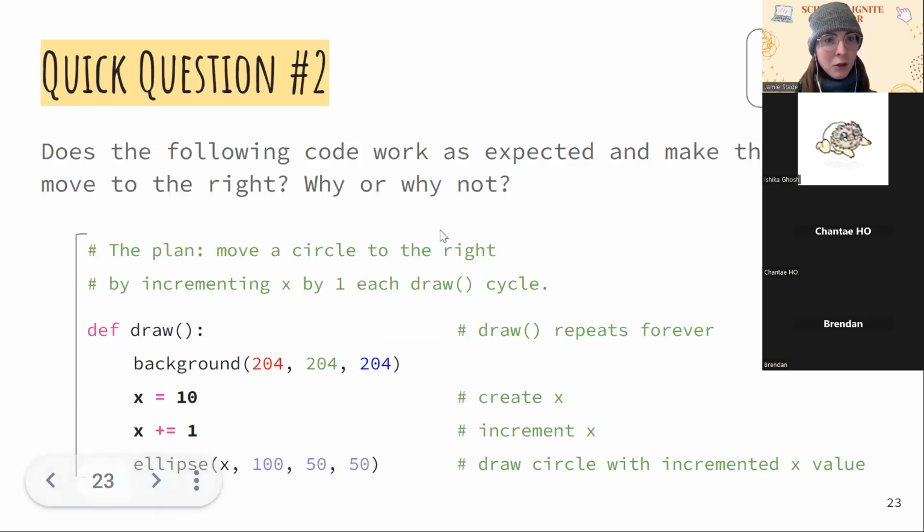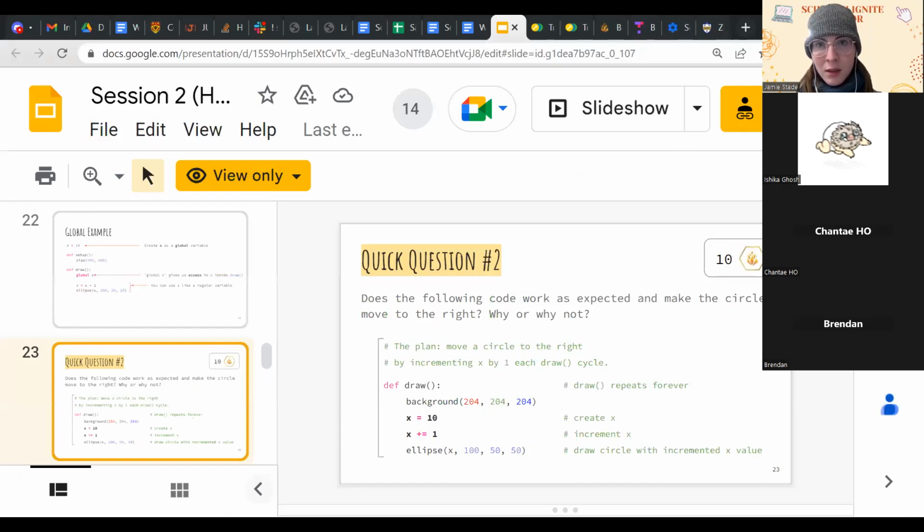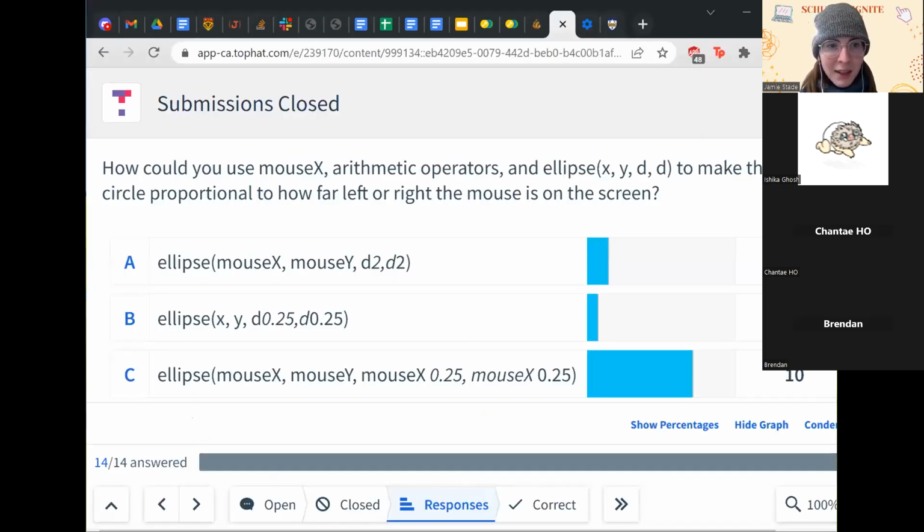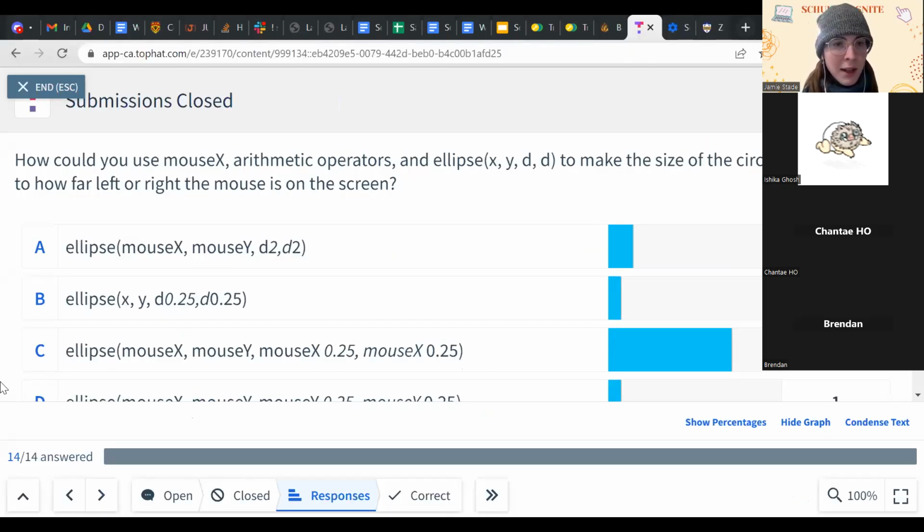So now on to our next quick question. Take a look at the following code and tell me, would it work as expected and make the circle move to the right? Pop over to TopHat for the next question.